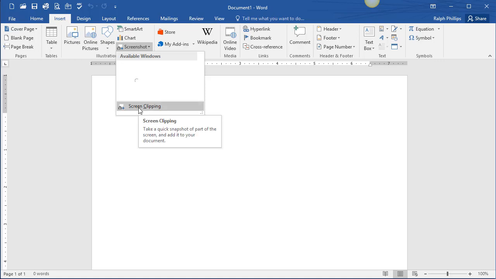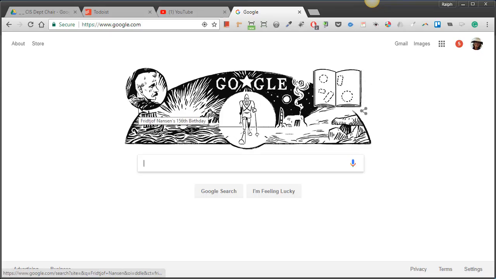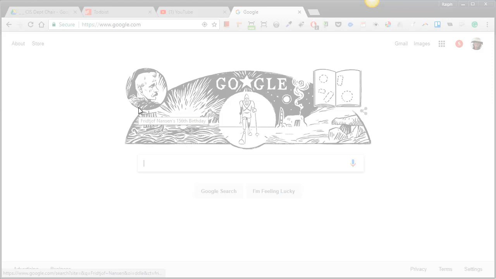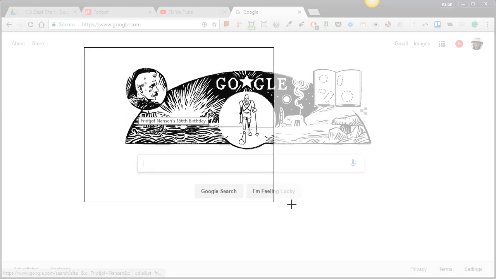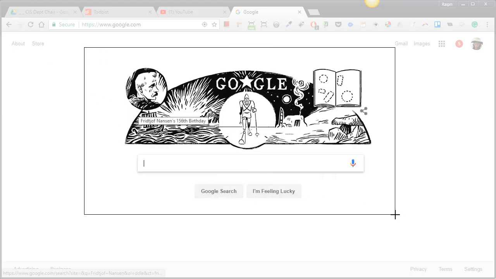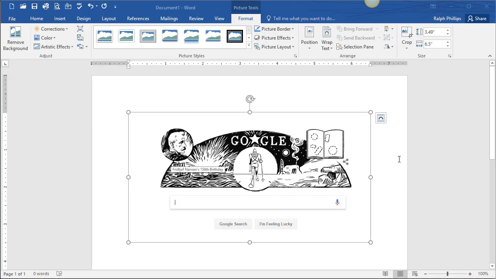If I go right down to screen clipping, it minimizes Word, and it gives me this little crosshair, and it's kind of faded out my screen. But if I draw a rectangle around a particular portion of this window, and let go of my mouse button, it sticks that in just as an image. So super easy to do. And so the clipping feature is kind of nice.